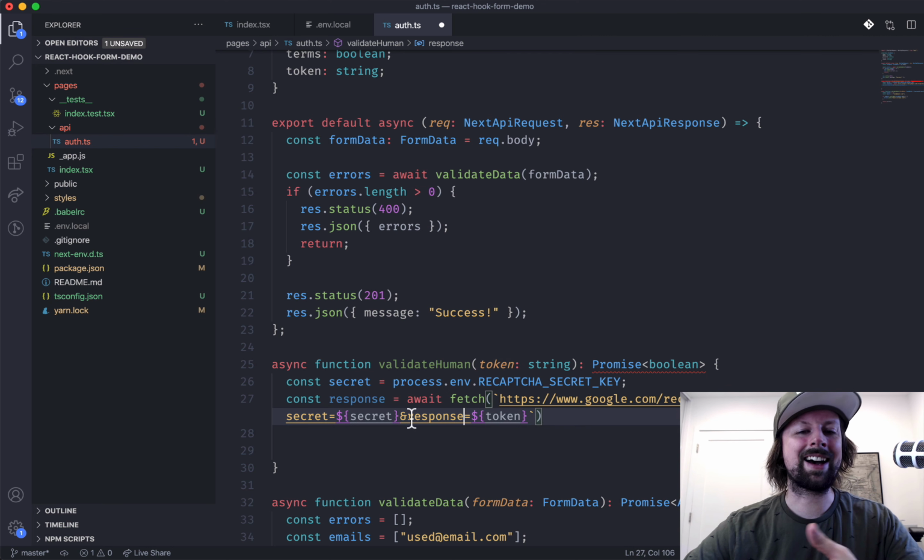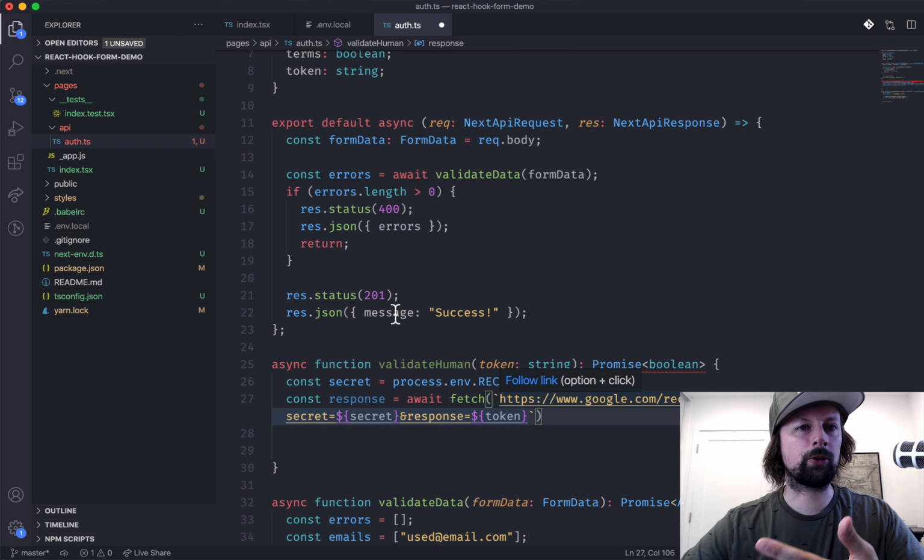And what they mean by that, it's the sort of human check response that was done on the client that results in this token here. So that's the response that we're passing up. So fetch on its own would want to do a GET request. We want to do an HTTP POST. So we'll have to add in that the method is POST. And that should set us up good to go.